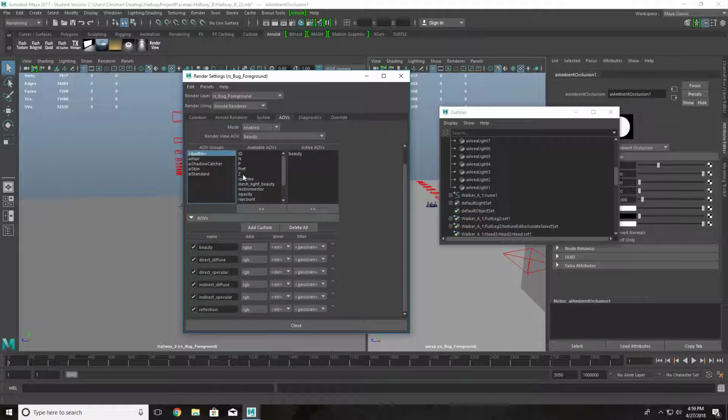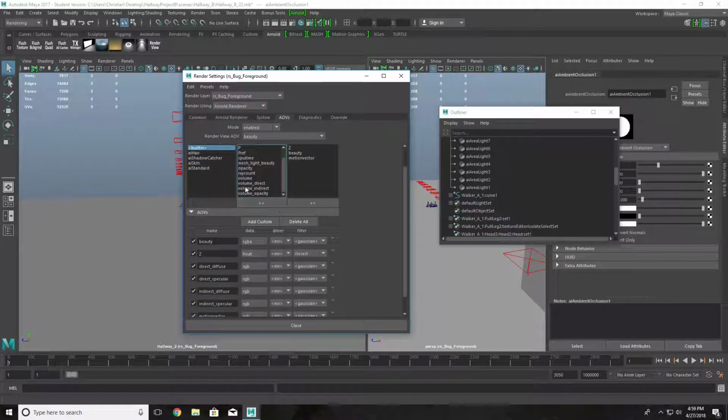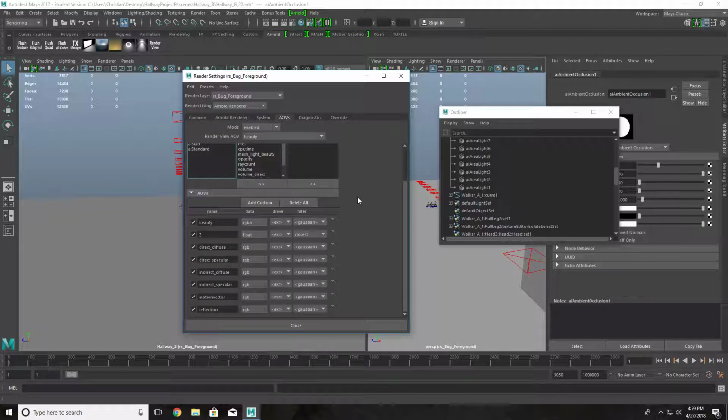Go back up to built-in, add our Z, and add our motion vector. I think that's everything we care about. Cool. So when you render it off, you have all these checked off.